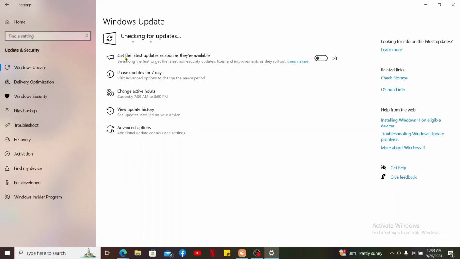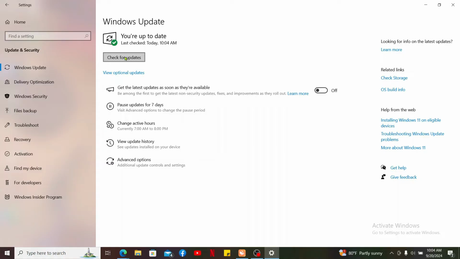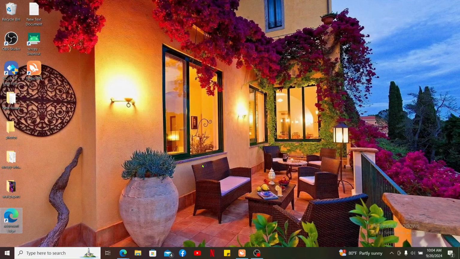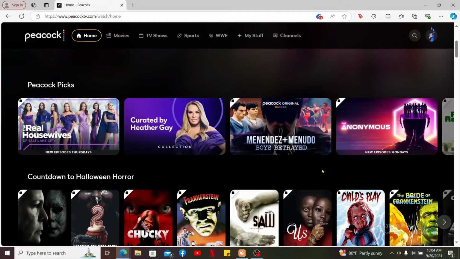If you are running the outdated version of your device's operating system, that might also lead you with buffering issues. Once you are done making sure that your window has been updated, you can now close off the window and get back to the Peacock TV website.